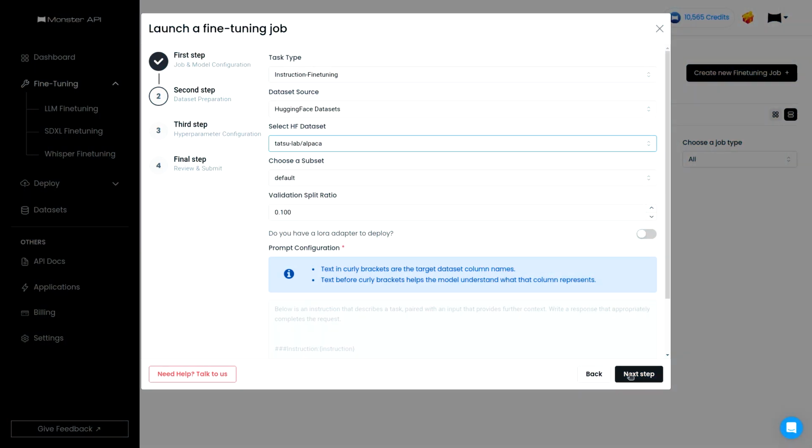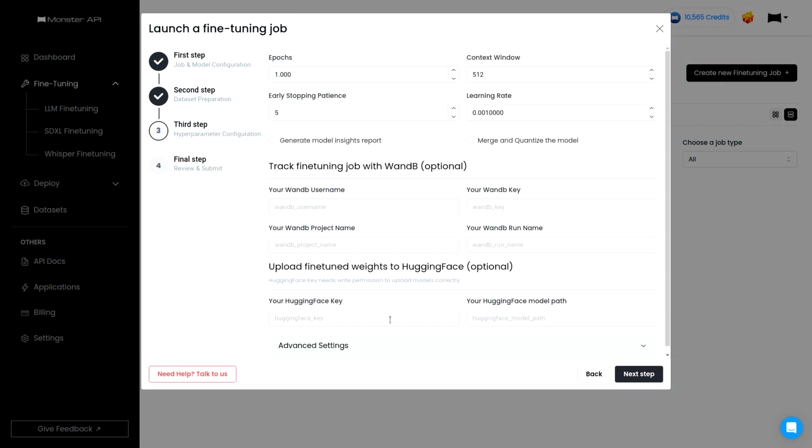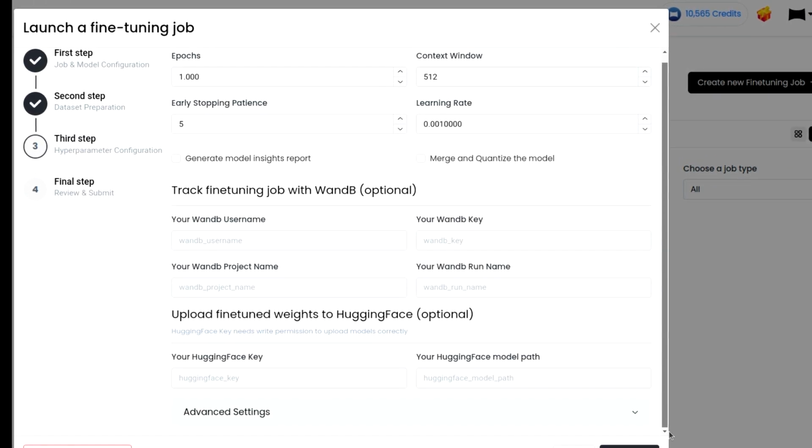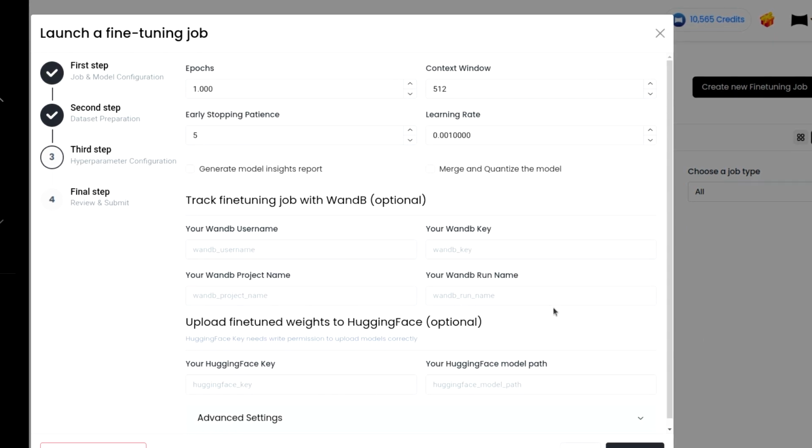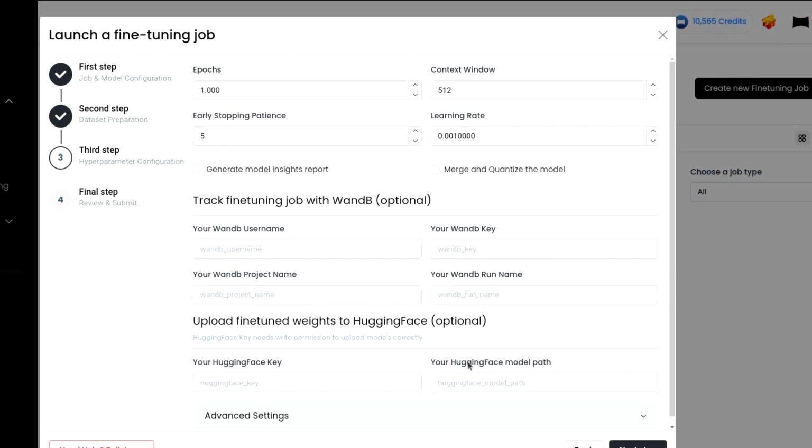So in this case, I'm just proceeding ahead to the next step. And right here, you can see all the regular hyperparameters that we talked about in the initial part of the video are here. You can change them depending on what you want.